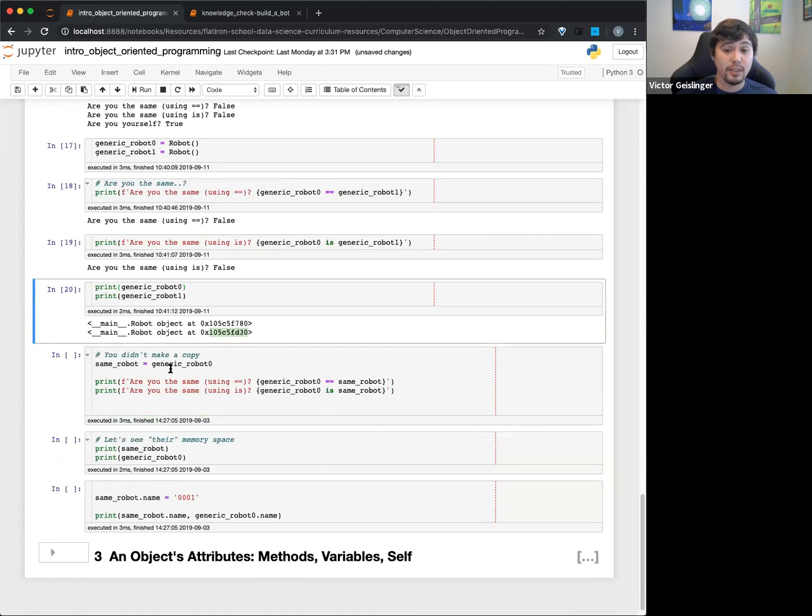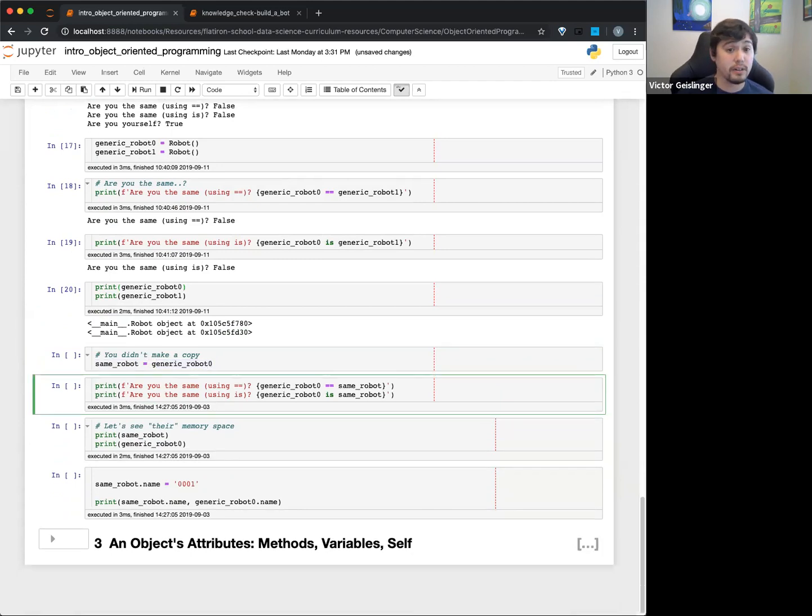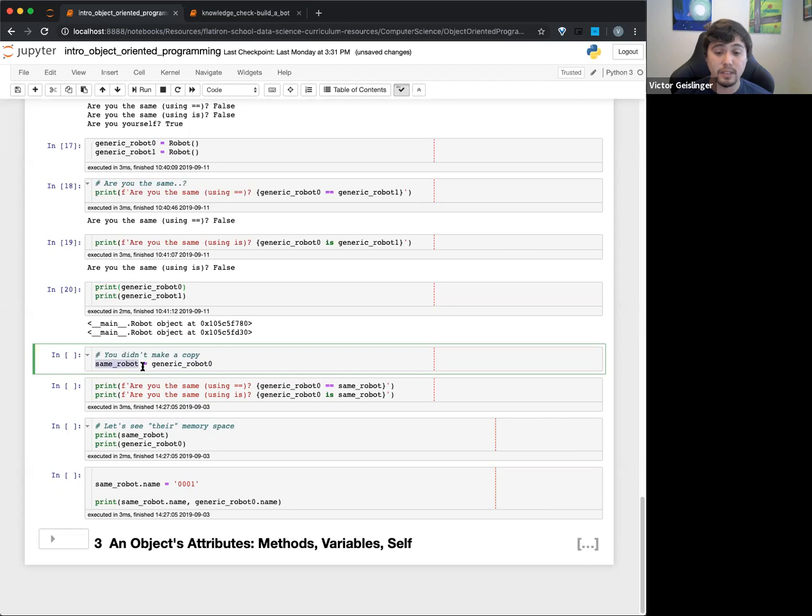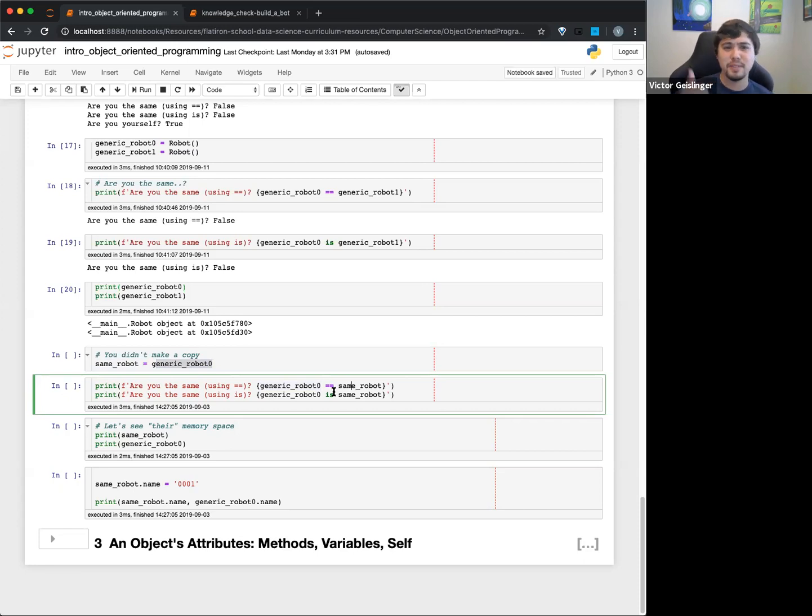Okay, so now we have a little extra part. In this case, I have same robot equals generic robot 0. Let me ask you now, do we think it's going to return true or false? Thumbs up for true, thumbs down for false. Basically the same robot here I'm just going to set equal to generic robot, and then we're going to test out if these are the same ones. I'll give you a little countdown. 3, 2, 1, thumbs up or thumbs down.